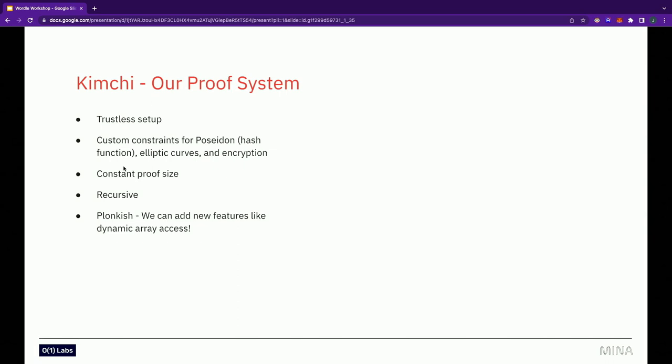It has a fully trustless setup, meaning that you don't have to do any kind of ceremony in order to create smart contracts or zero-knowledge proofs. Anybody who writes something in SnarkyJS can prove it, and nobody needs to rely on a powers of Tau ceremony or something like that.